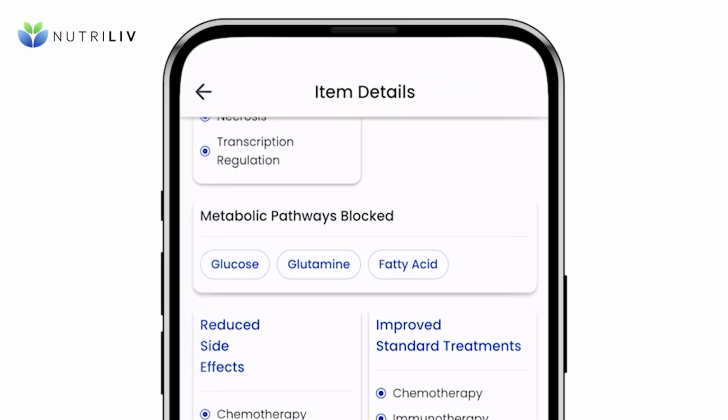The Metabolic Pathways block section enables you to understand if this item has evidence of preventing cancer cells from using the listed resources. If you would like to learn more about the research pertaining to targeting metabolic pathways, access the video link, Starve Cancer, Metabolic Cancer Therapy, shown below this video.